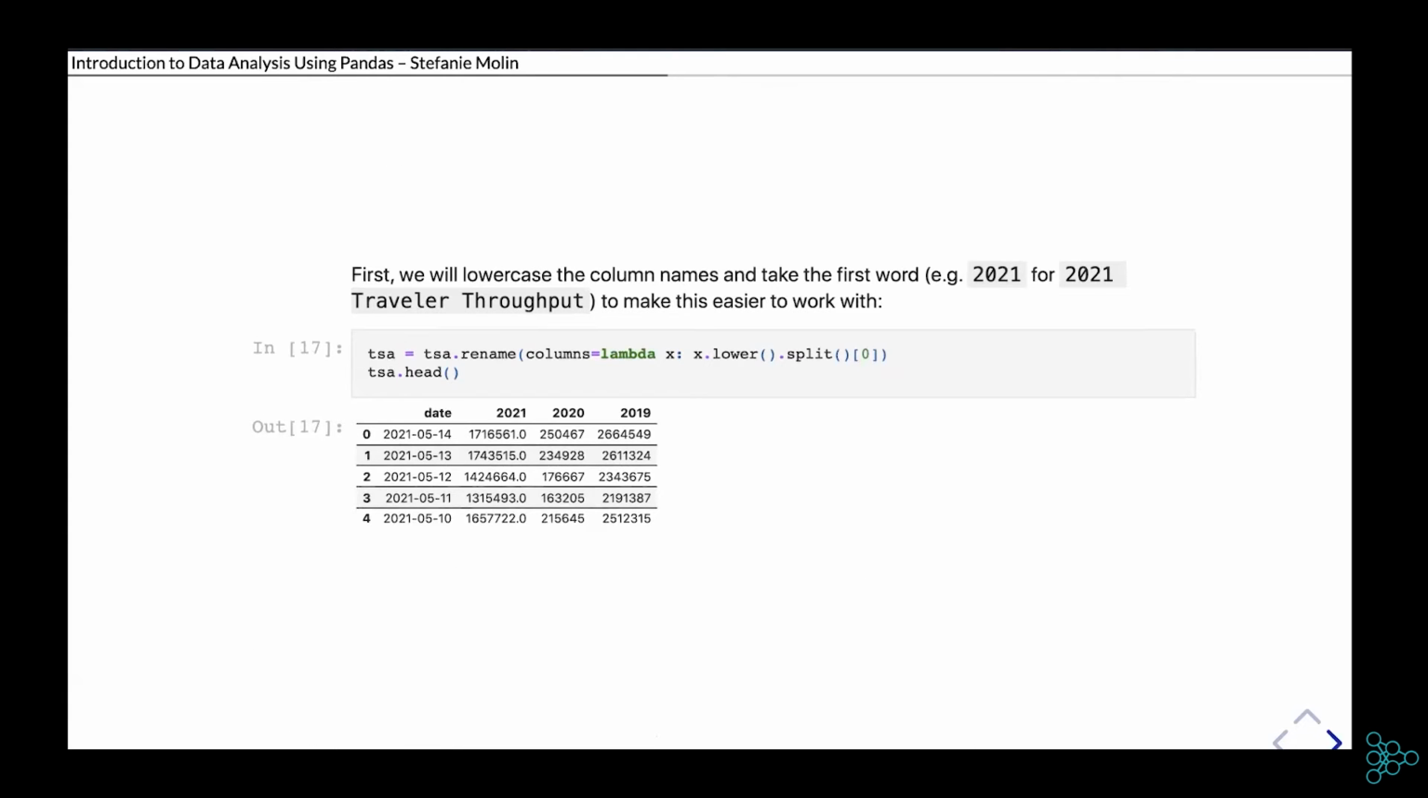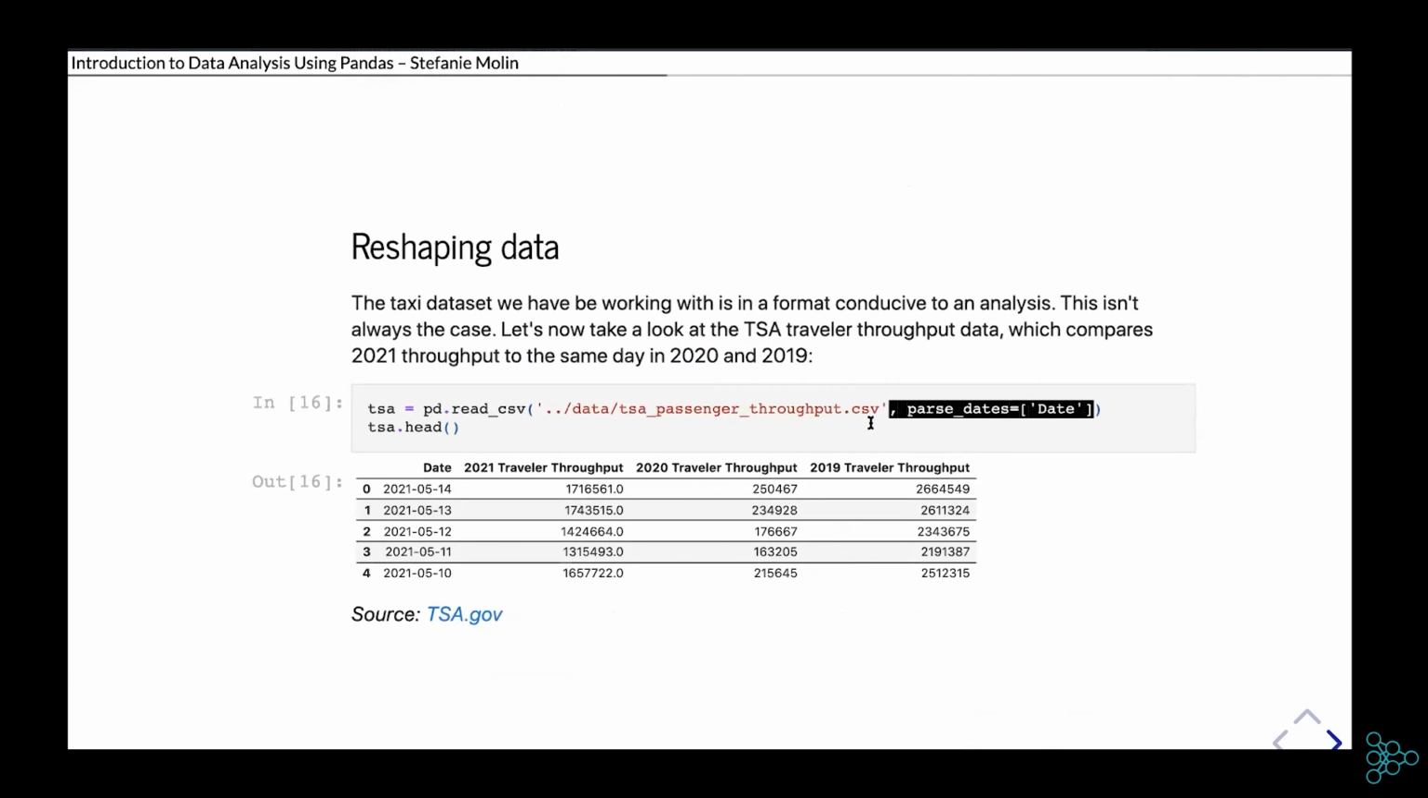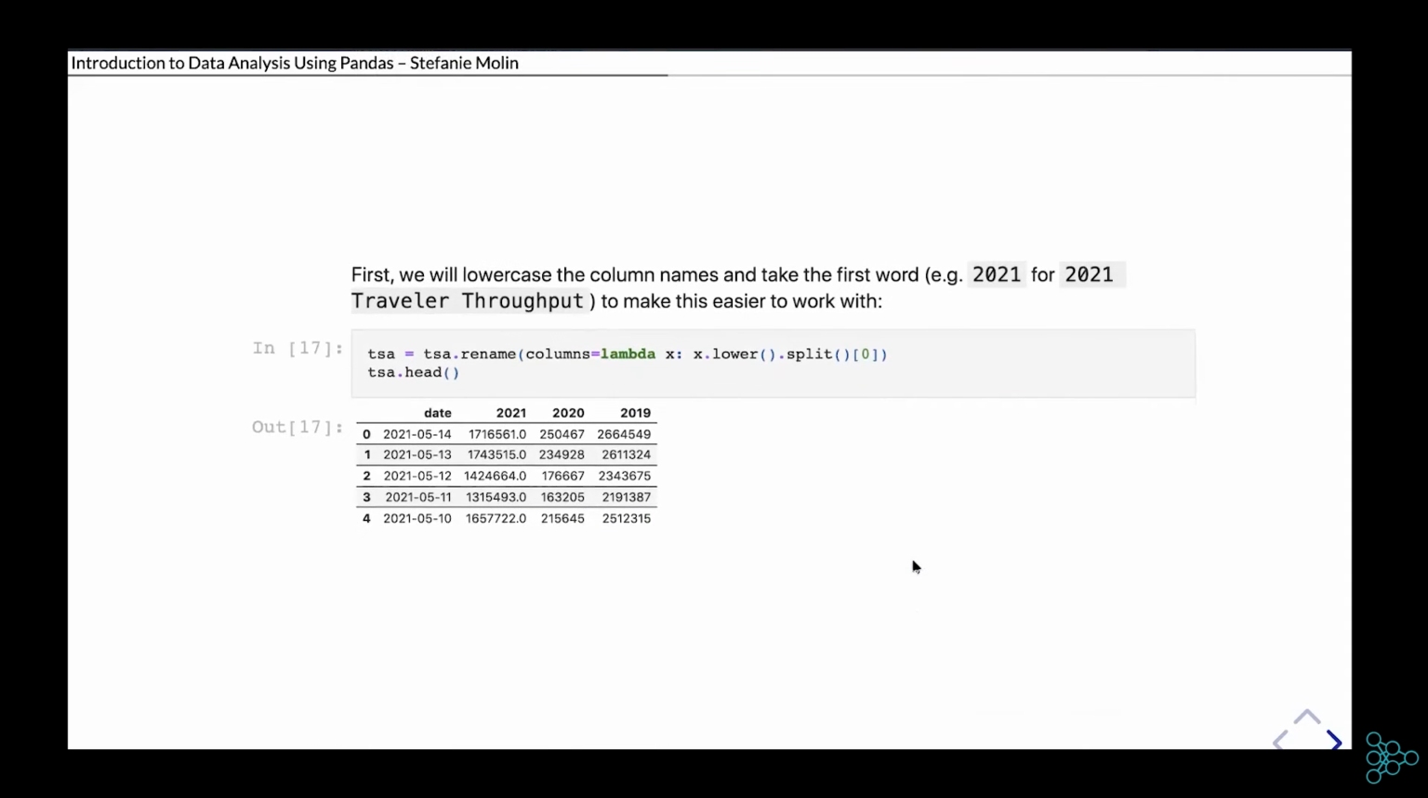So the first thing we're going to do here is just make the columns a little easier to work with. We're going to lowercase everything, and then we're going to remove the word throughput where it says traveler throughput. It's just redundant. We don't need that everywhere. So we want it to just be the year.